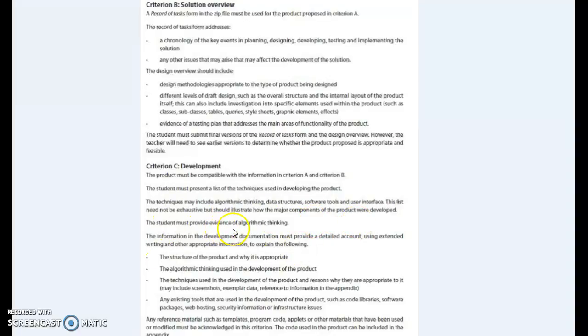The student must provide evidence of algorithmic thinking. The information in the development document must provide a detailed account, using extended writing and other appropriate information, to explain the following: how you structured the product and why it is appropriate, the algorithmic thinking used in development of the product, the techniques used in development of the product and reasons why they are appropriate. This may include screenshots, exemplar data, references to information.